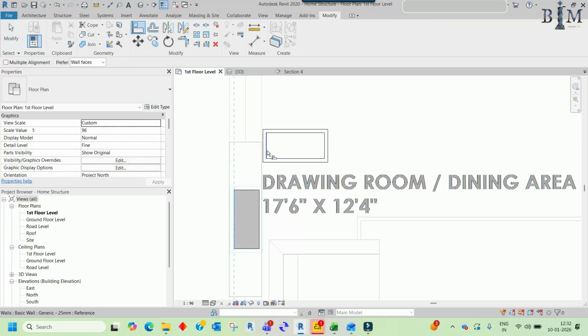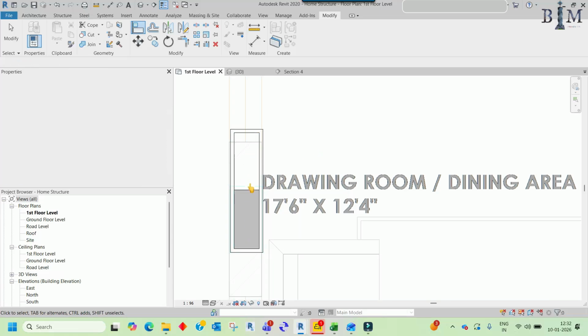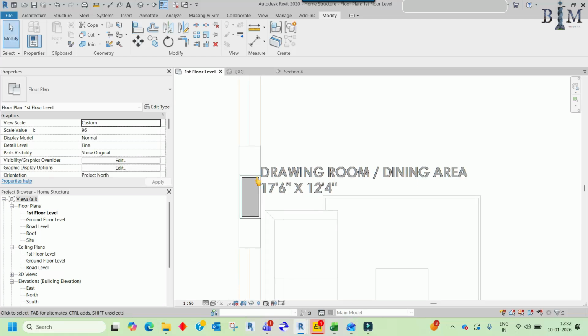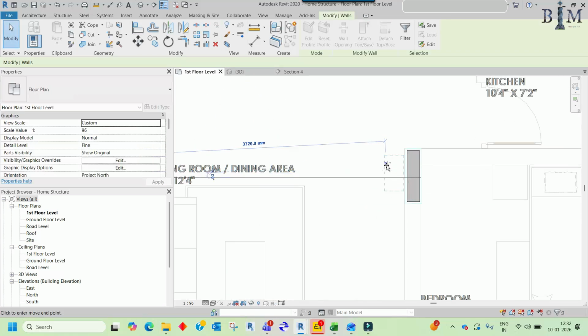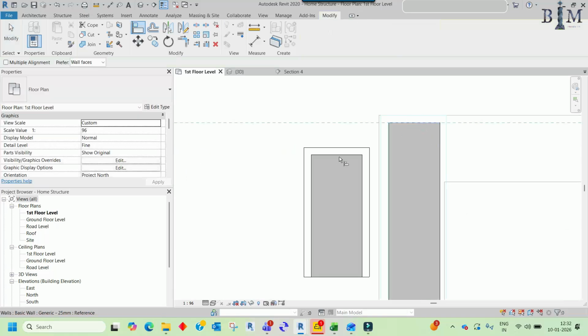Again align it and again align it and again align this wall with this column edge, and here now it is done. So here select them again. So in this way you can speed up your process.